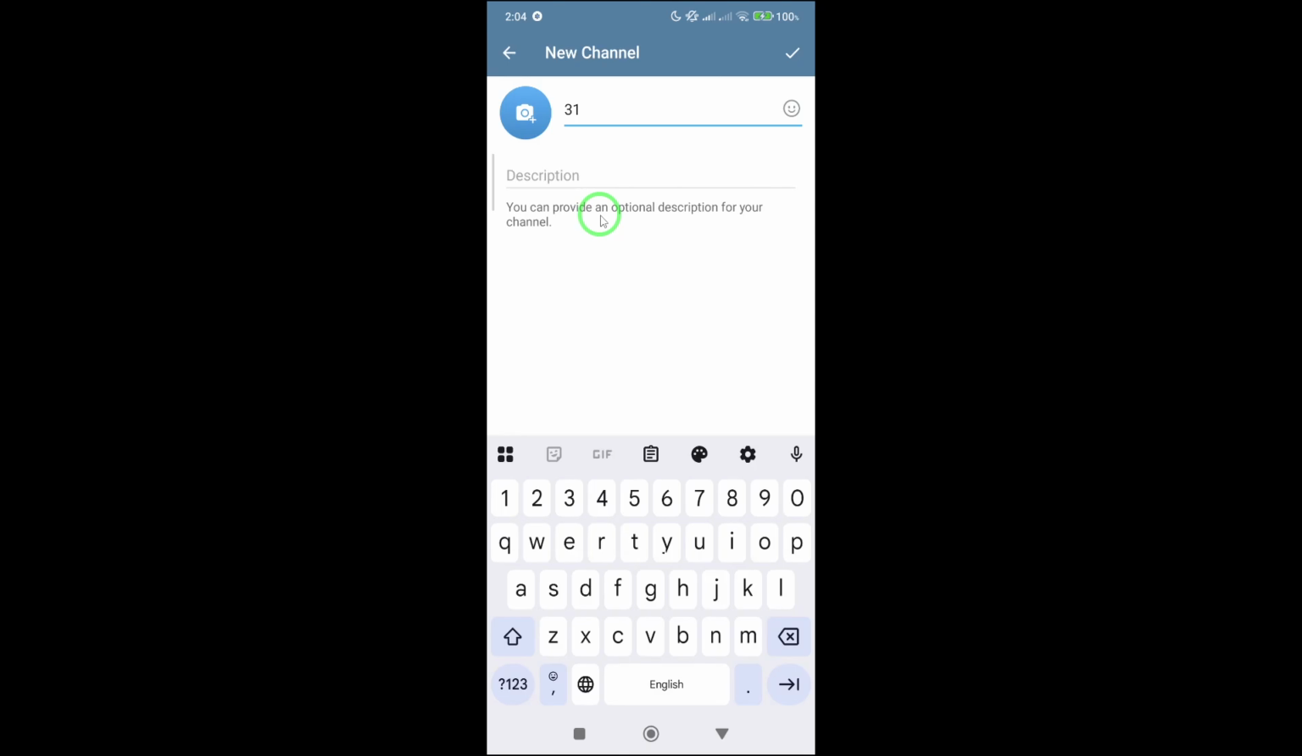Once you tap Create Channel, you'll move on to the Setup screen. Here, you'll be asked to give your channel a name. This is what your audience will see first, so choose something clear and memorable. You also have the option to add a short description. It's not required, but adding one helps people understand what your channel is about and why they should join.